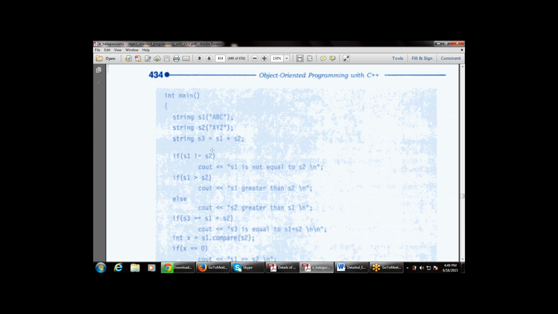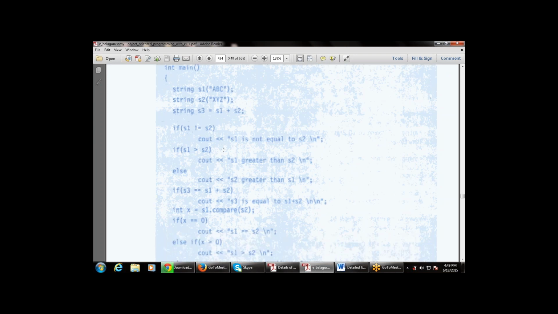Now check the condition of the if, that is if S1 is not equals to S2. If S1 is not equals to S2, then "S1 is not equals to S2" is simply printed. So if ABC is not equals to XYZ, obviously it is printed that S1 is not equals to S2. Then there will be a backslash n for moving to the next line.